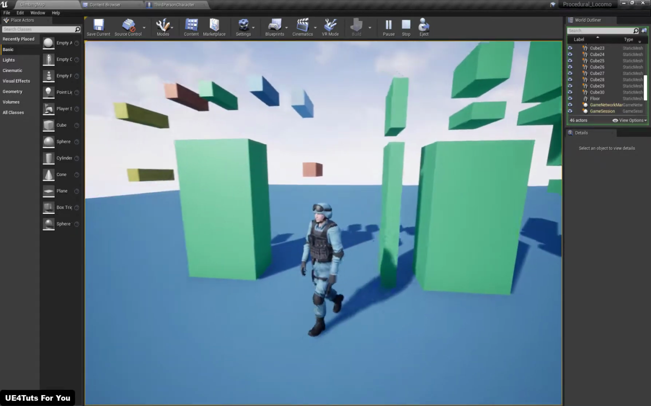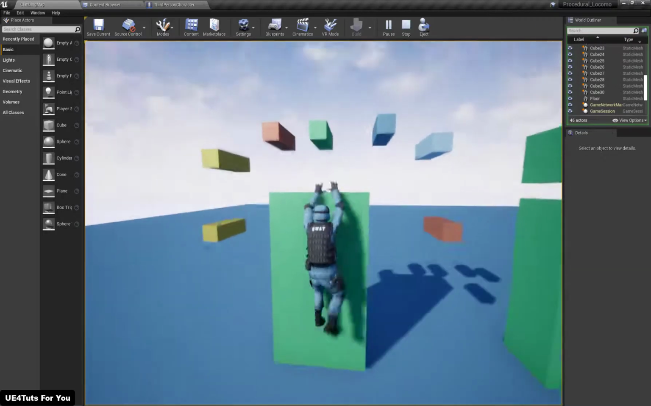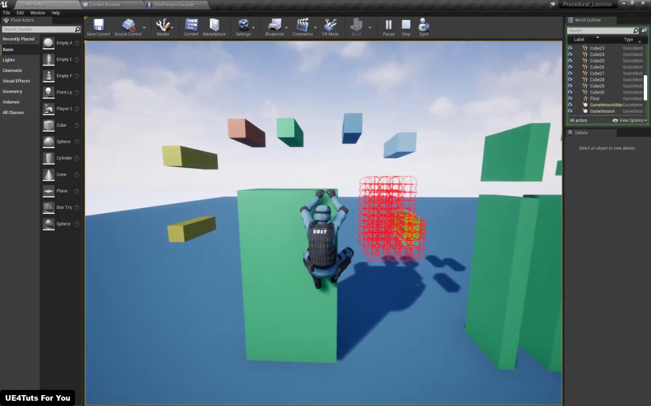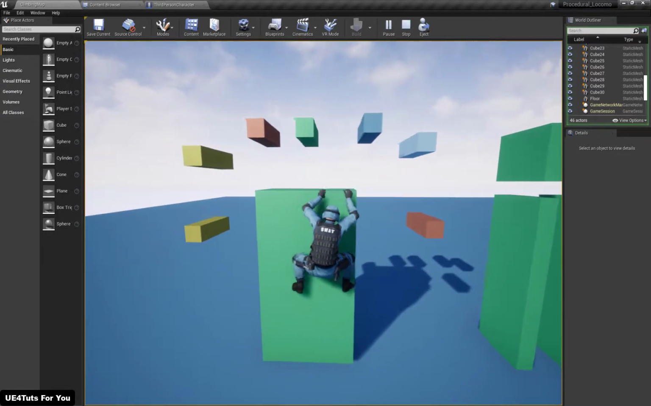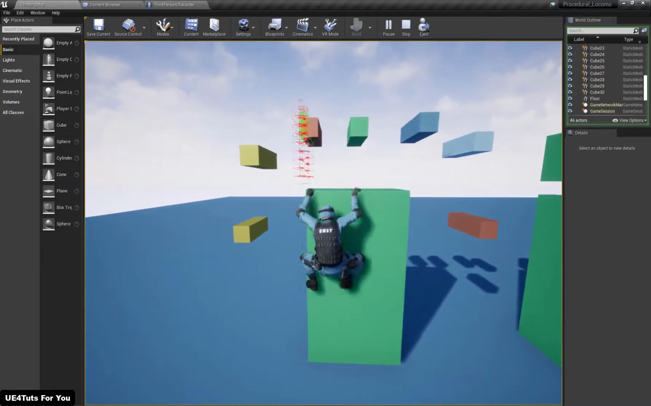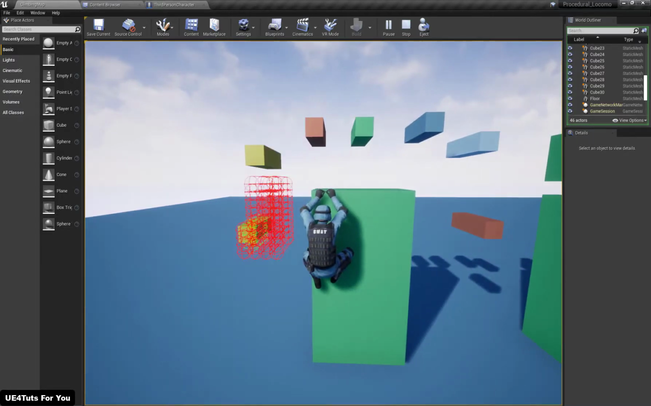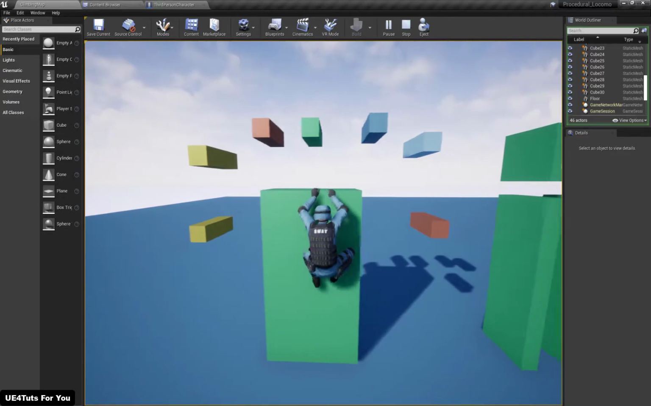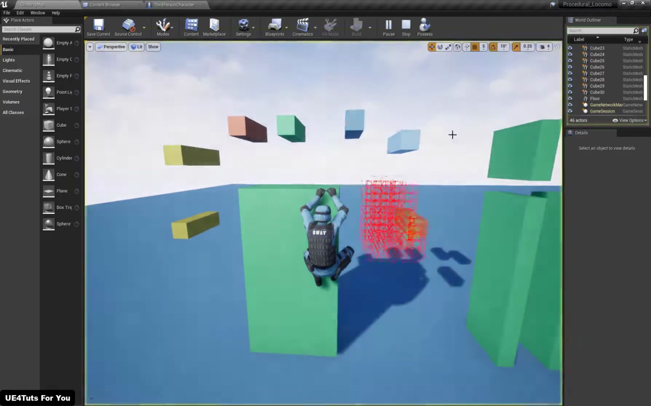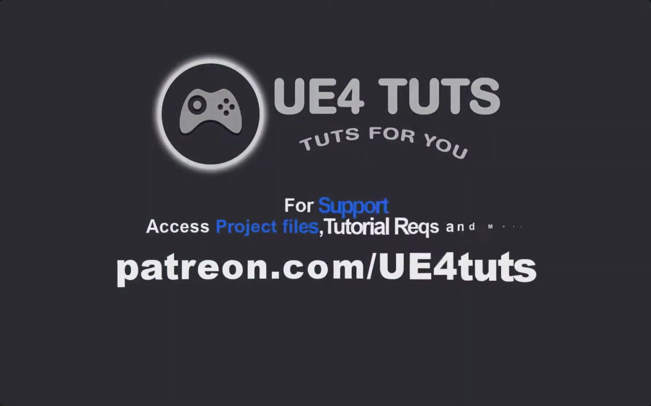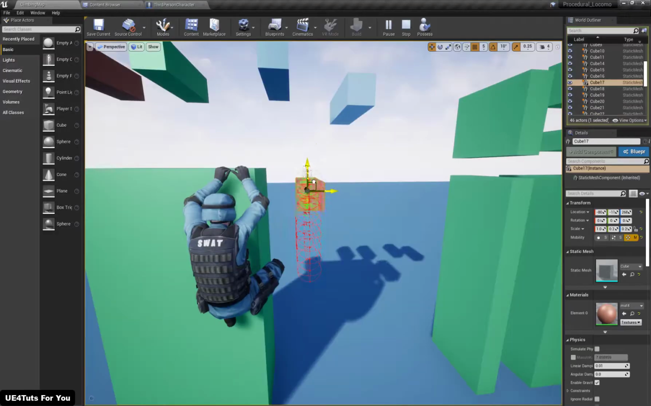So let's check the result over here. So our character can detect all of these points that are grabbable. You guys can see in this video. If I move the object like so, my traces work properly and detect that point as well.